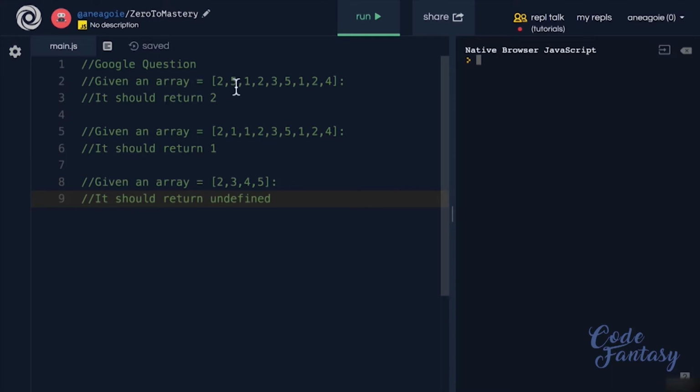Given an array, let's say that looks like this, tell me the first recurring character. What does that mean? Well, if we look at this array over here, I want a function that I can enter this array, this input, and it's going to look through all the numbers and tell me which one gets repeated first. So we look at 2, 5, 1, and 2, and we say, 2 has already been seen. 2 is the recurring number.